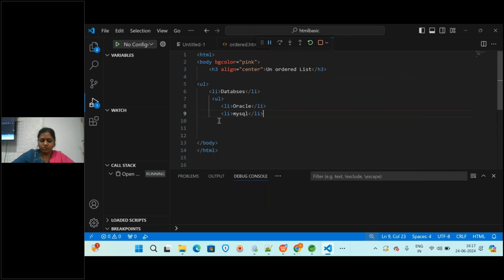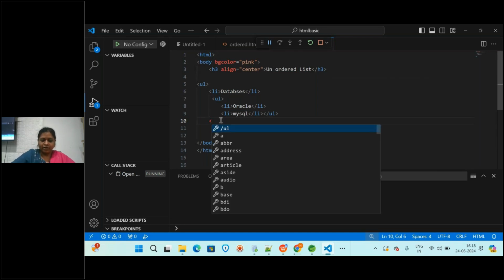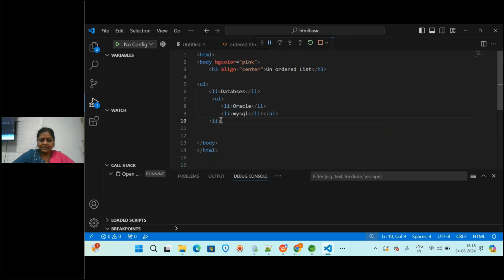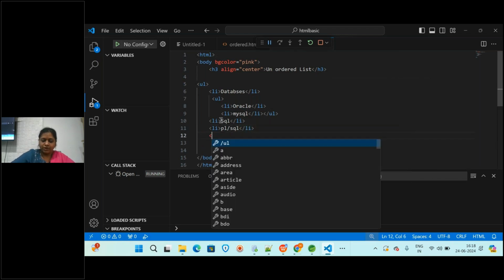So let us close this ul, and if you want some more items to be created here, you can specify like one more list item. You can be discussing about the languages you are going to learn here. What is that? SQL. And one more list item, that is PL SQL. I'm just giving a list like this. And finally close the ul.